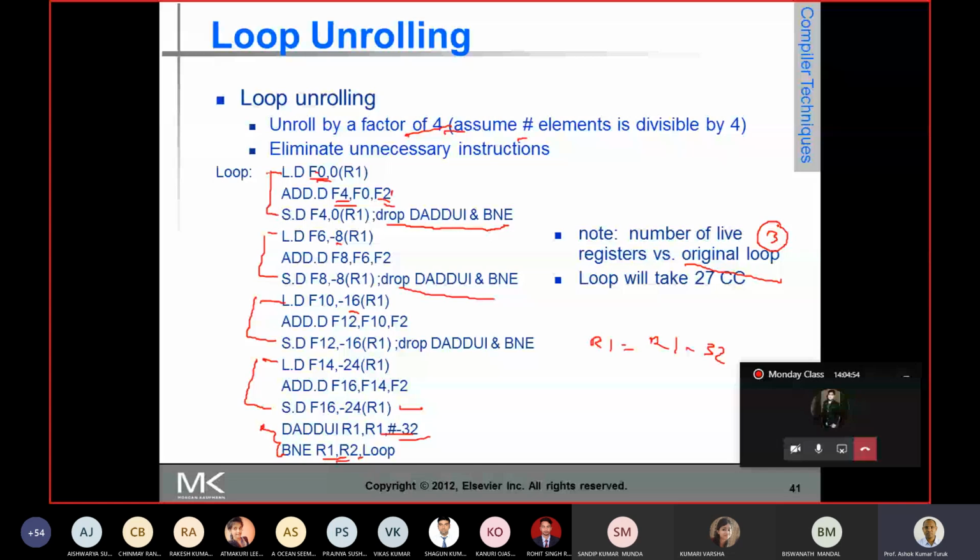Now, when you unroll the loop, you cannot use F0 here. In that case, there exists an output dependence. When there exists an output dependence, you cannot exploit the available instruction level parallelism. So you have to do register renaming. We have renamed this register F6. This was writing to F4, so you cannot use another F4. So we have used F8.